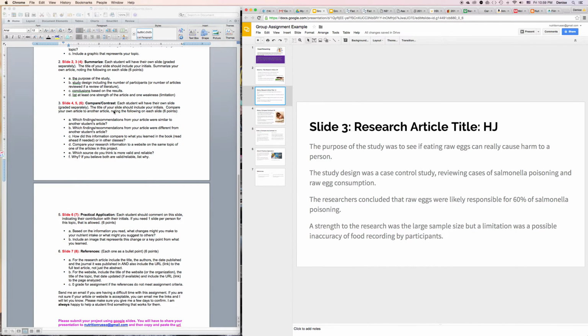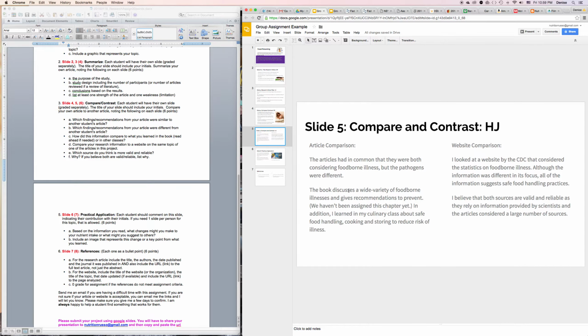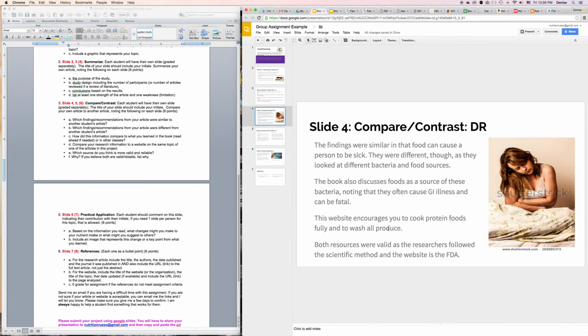Number 3 is compare and contrast. So on this slide, you will need to look at the information in one of your other group mates' research article. They're just the 2 of you, that's easy. And you're going to compare your research to their research. And then you'll also compare it to the book. And then I ask you to find some information on a website. To be honest, in the case where this can be a commercial-based website, they tend to be more interesting.